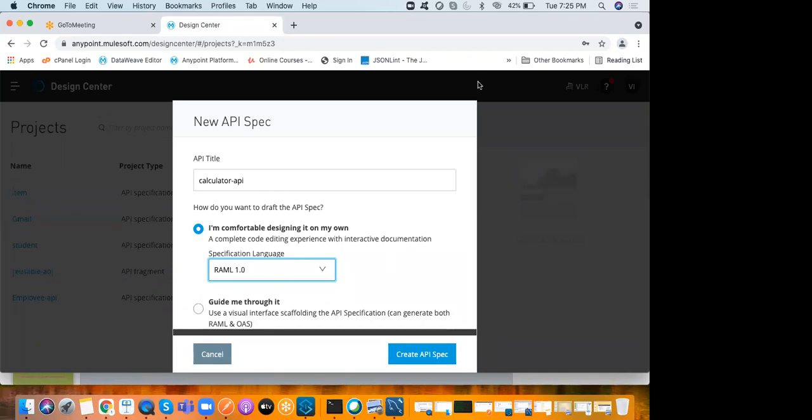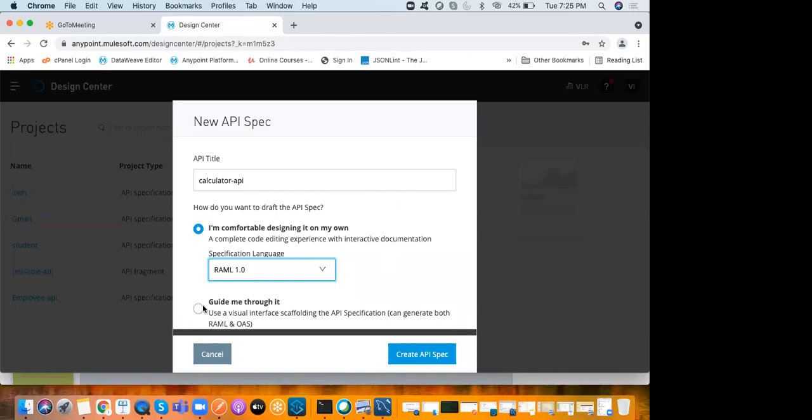Now, can you see here? Guide me through it. You got one more option. If you select this option, what will happen? Everything will be there. GUI is nothing but graphical user interface. Here coding will not be there. There is no coding at all. But in real time, we are not going to use this. 99% we will use the other one.